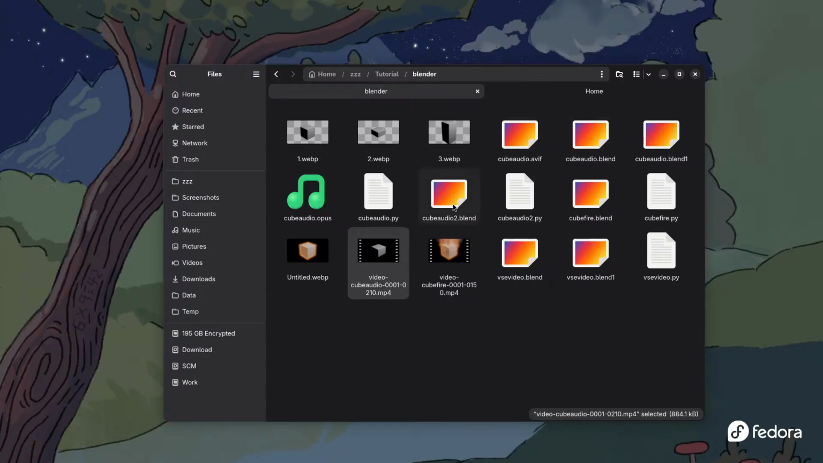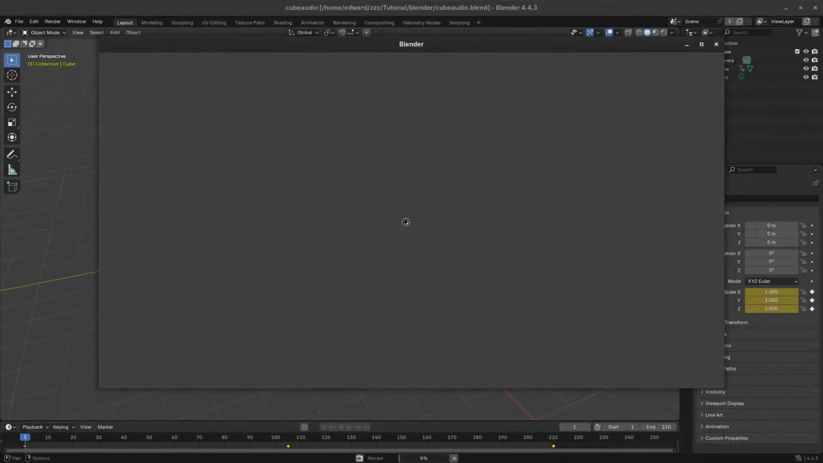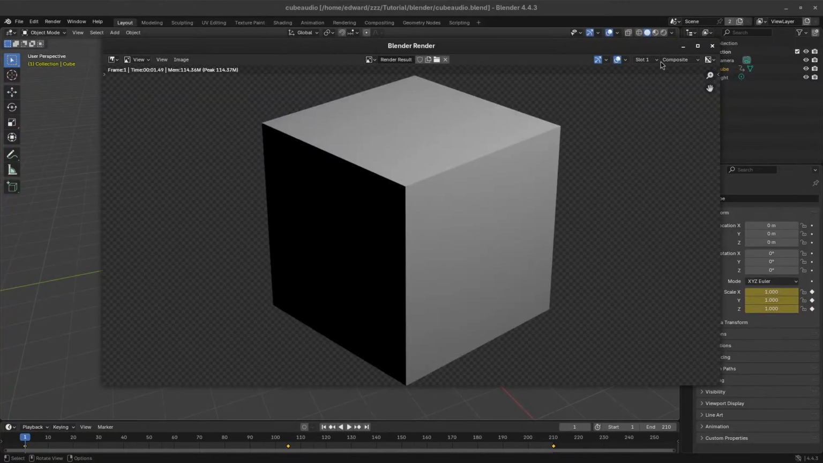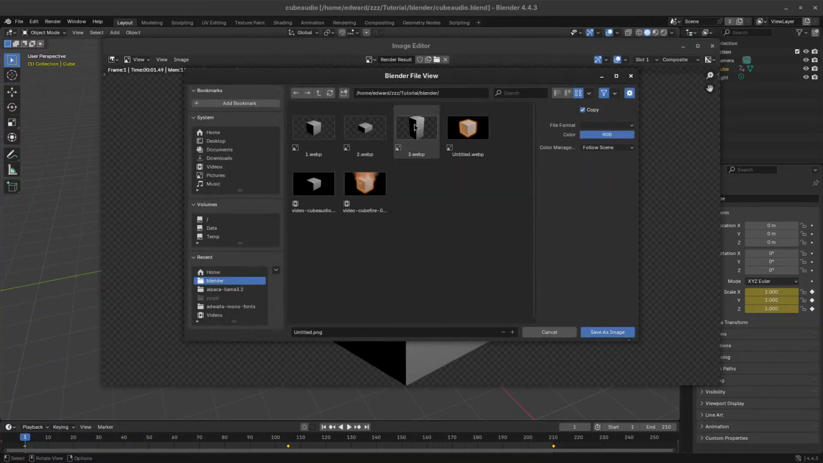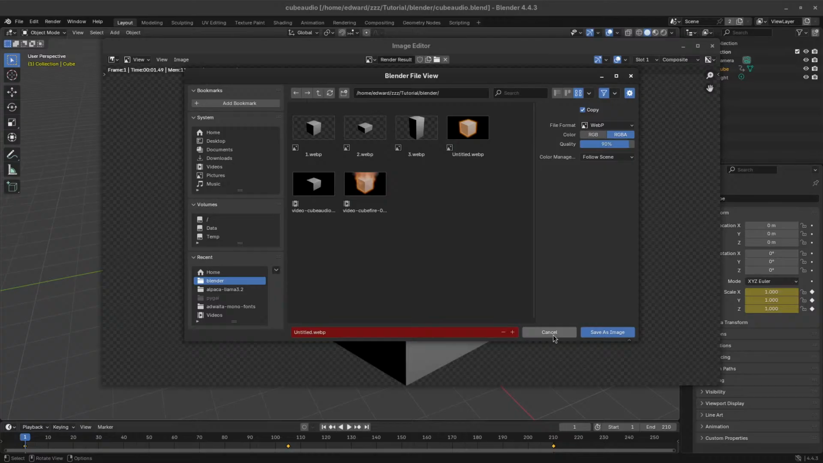Open up the blend file again. Where's the blend file? Okay, here's the blend file. So I'll show you. What I did was, for example, here, you just go to render, you click render image, and in order to save this, you go to save as, and then you see here, it says RGB or file format. So you change the file format. I chose WebP and I chose RGBA, and that's how I saved that image.